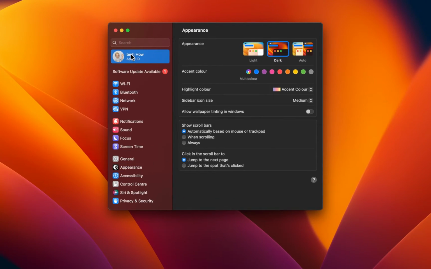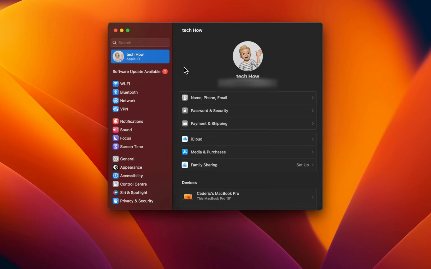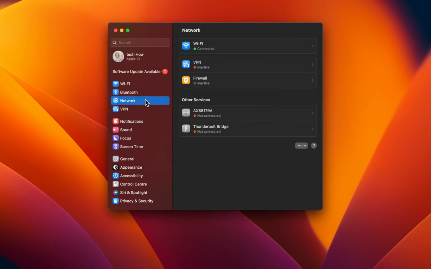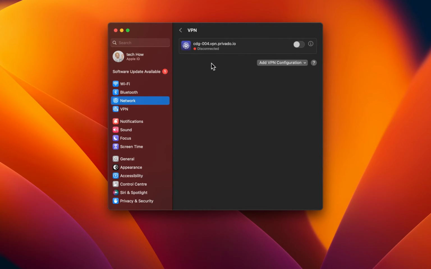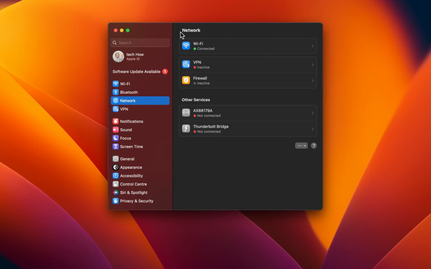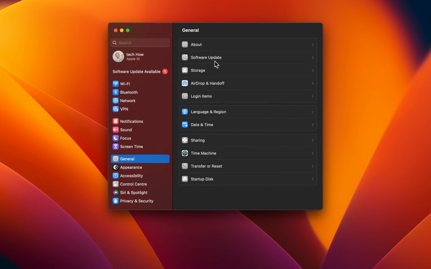Click on your Apple ID username and make sure that you're signed in with the correct account. You may have to sign out of your account and sign back in. Next, under Network, make sure that your VPN connection is disabled, as this can cause connection issues to the Apple services. In your General Settings, click on Software Update.